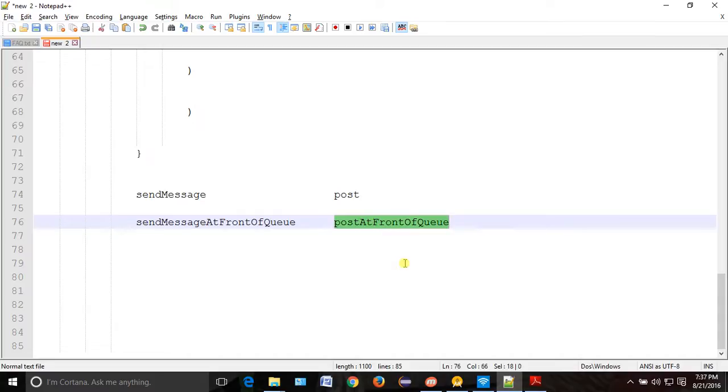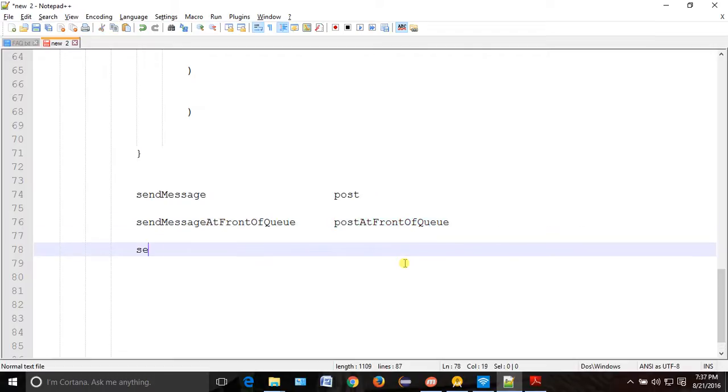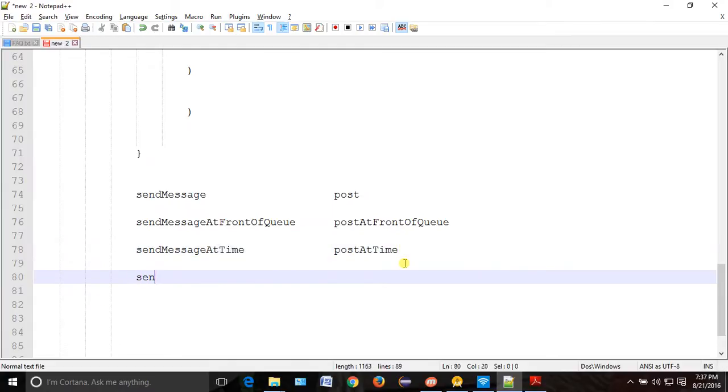What will it do? If you have many posts, then it will go on top of all the posts. Similar to this, send message at time has post at time. For send message delayed, this is the method. Here it will be post delayed. So this is the behavior. Same thing, only the method differs.